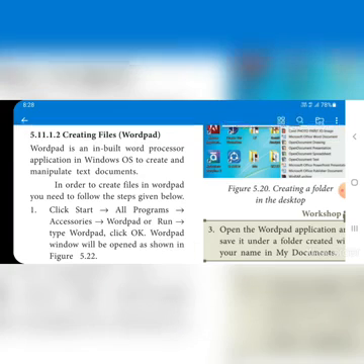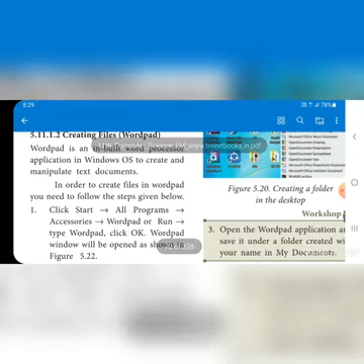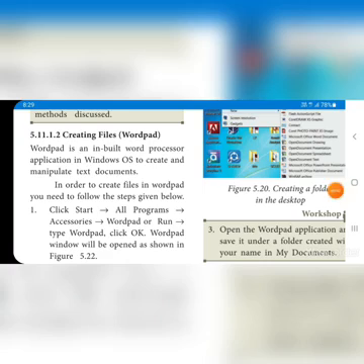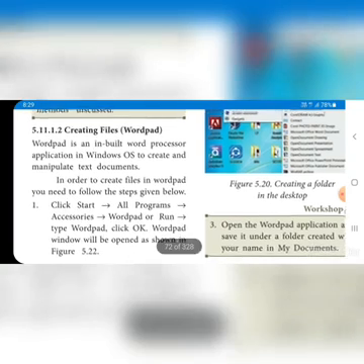Whenever we install the OS, by default the WordPad software is installed, right? And how can we open WordPad? Just go to the Start button and select All Programs. After that, select Accessories. After that, WordPad is there, and select it. This is one method to open the WordPad software.